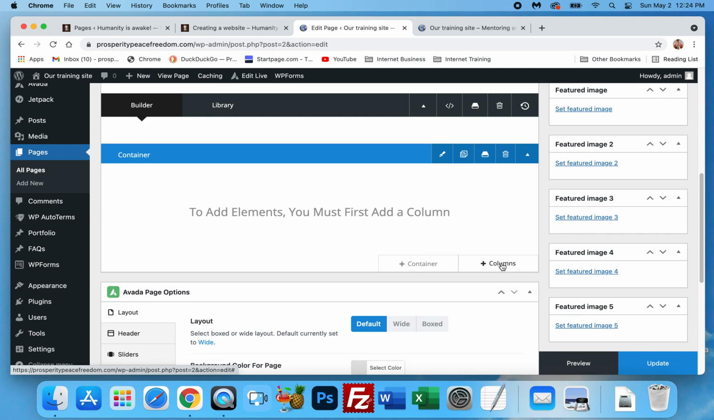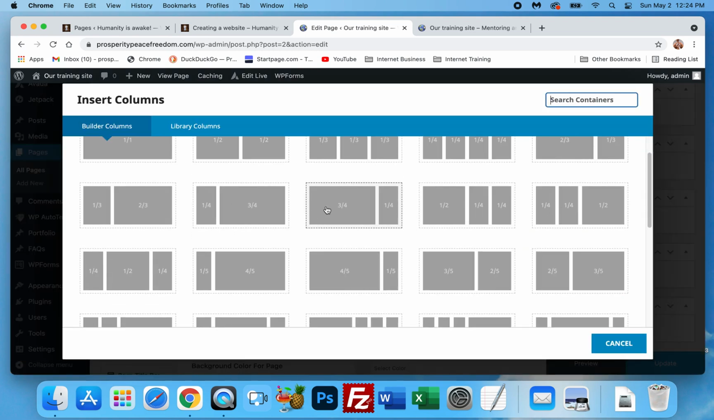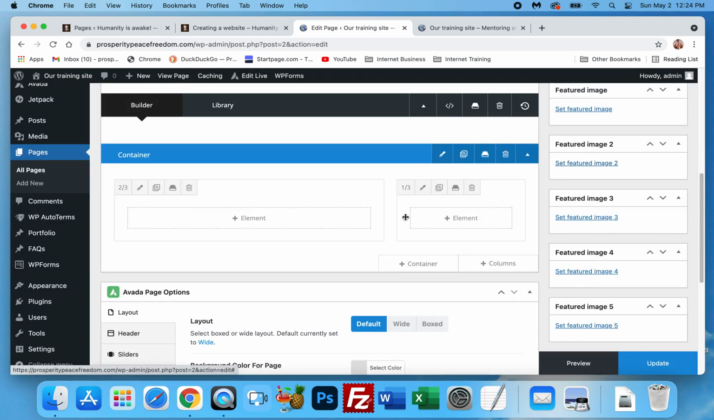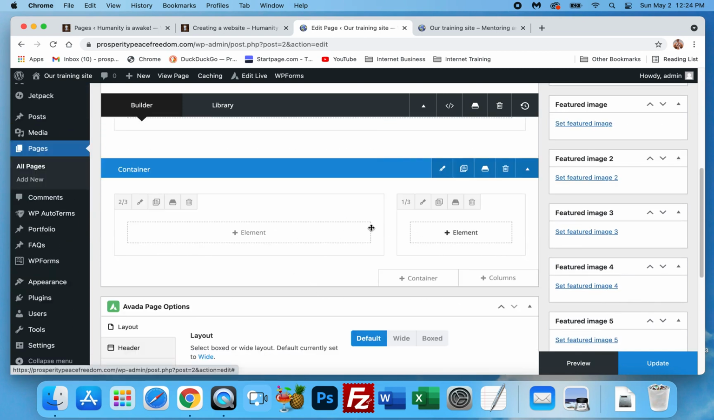And I'm going to click columns. And what we're going to do is add a, where are we at? 2/3 to 1/3. Okay. And that's going to set it up so you can put like a video here and an explanation video and some sort of advertisement right here. Or ad or something. Or image or something. Okay, so let's go in here and click element.